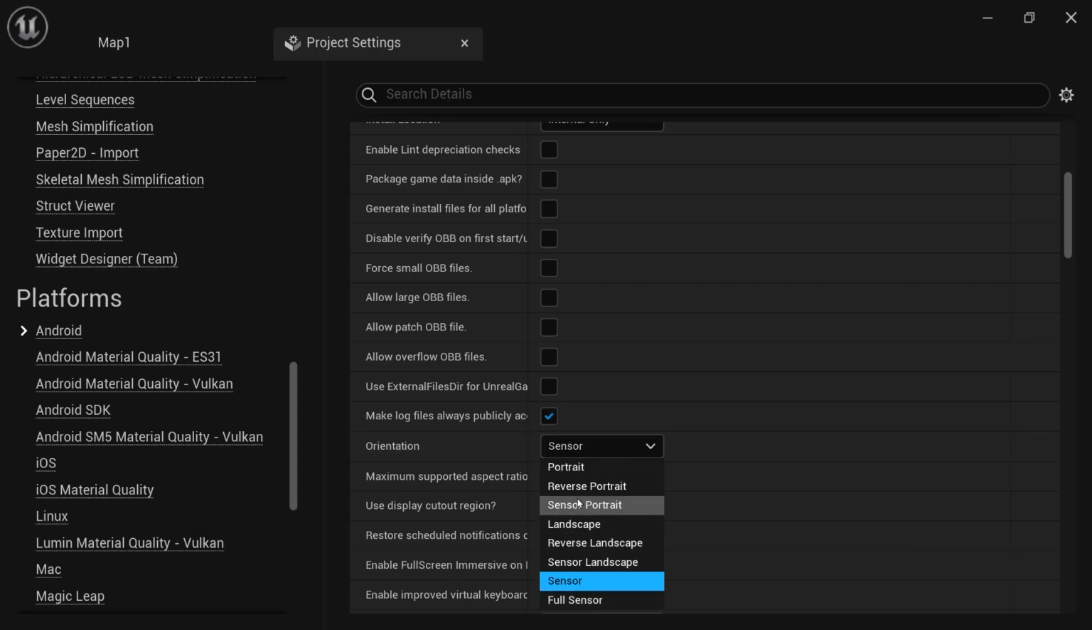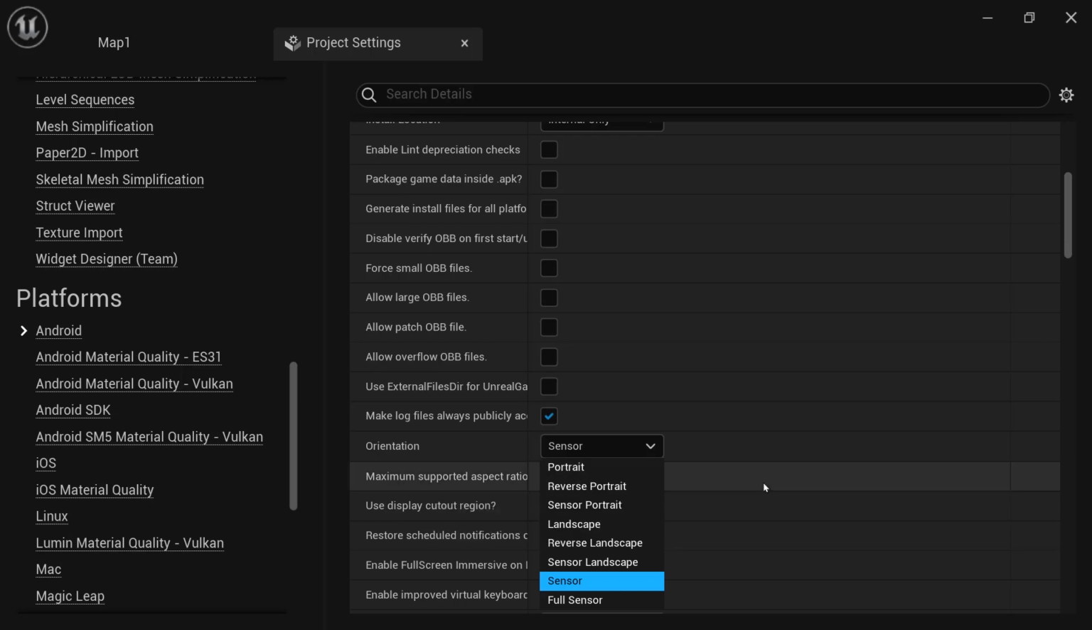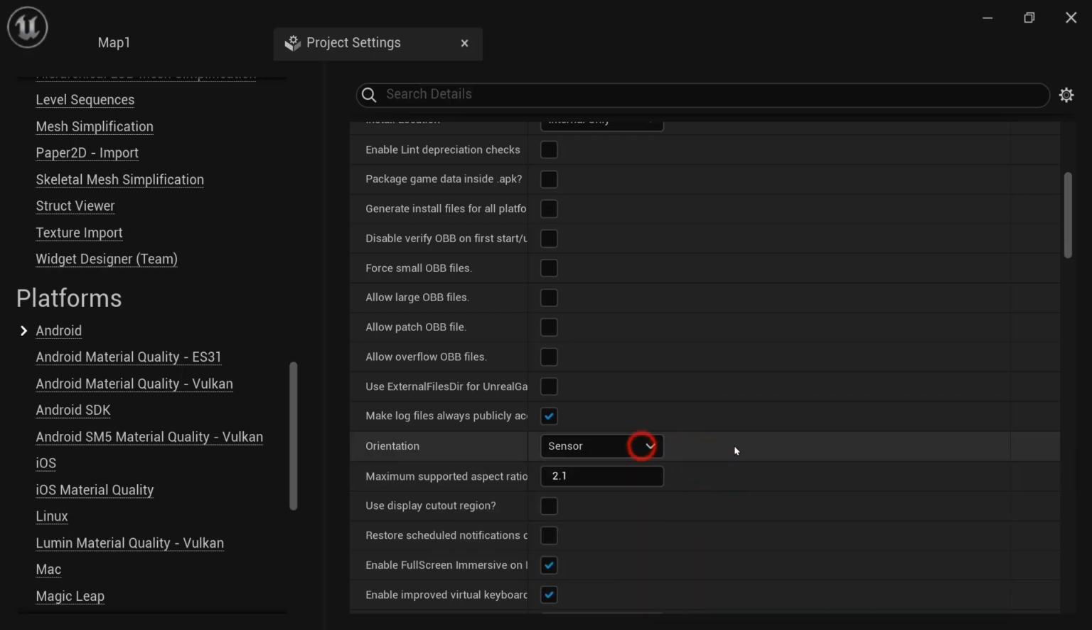And that is going to allow us to more easily have a user interface that works smoother because we're working with augmented reality. So that's why we want sensor. This will use the type of orientation based on the device orientation sensor. Okay, now that we've set our orientation, let's go into our input settings.